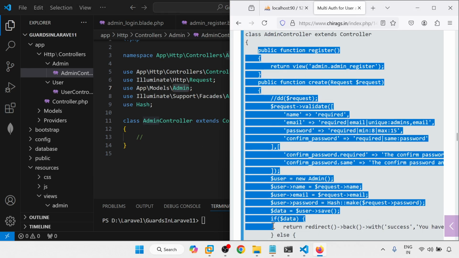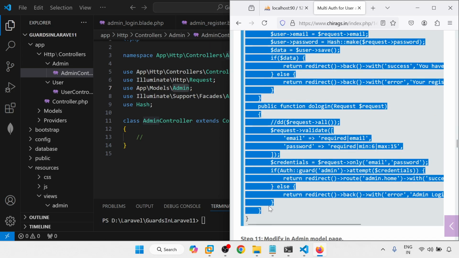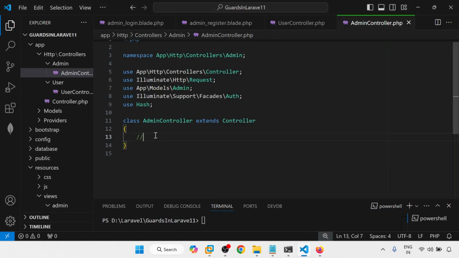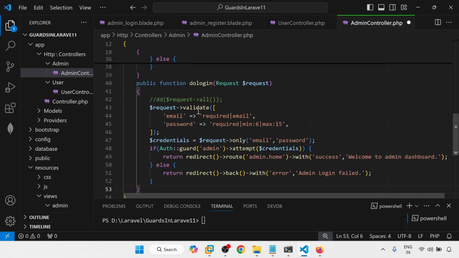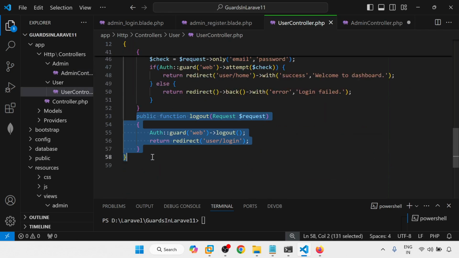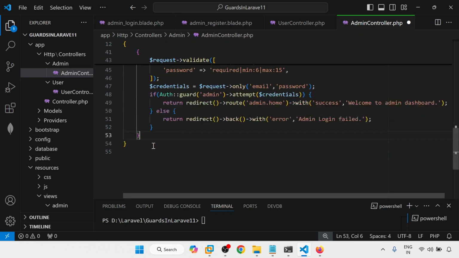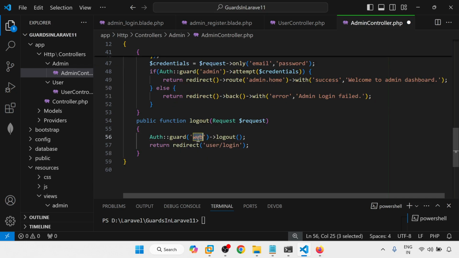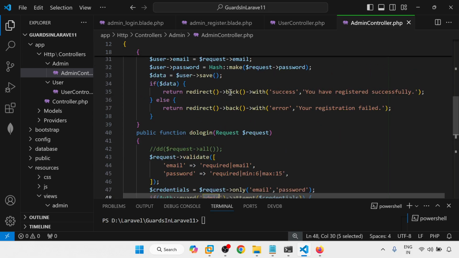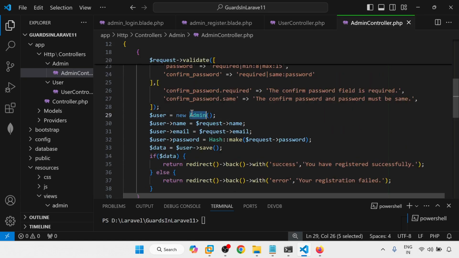And next I'm taking the methods. So similar. Okay, the logout function is not there. I'm just copying the logout method. Similar, we discussed, the same code is there. Here the guard will be admin because we created the admin on auth.php. So here the guard is admin. Okay, so I'm doing the same thing there. Here I'm creating the object for admin and inserting the data.